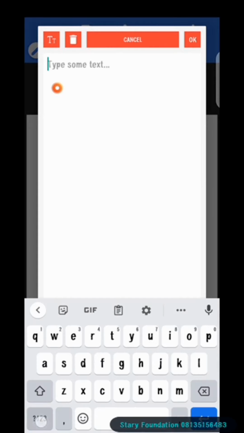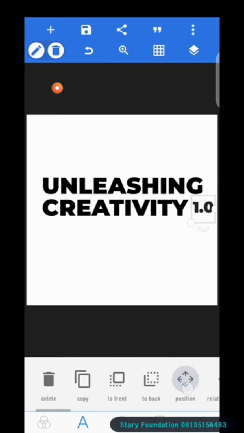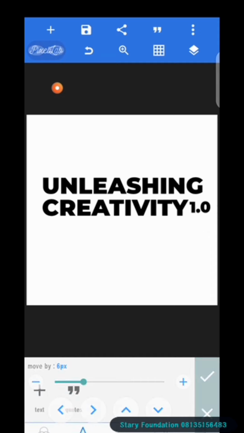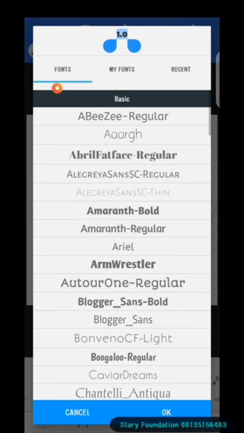So after copying it, I can now go and edit it there. Maybe I want to put 1.0 here. I can go and change the font of this 1.0 if it's not suitable for me. Maybe to a longer font that will balance, or something entirely different. It's just a matter of choice. Remember, life is all about choices.